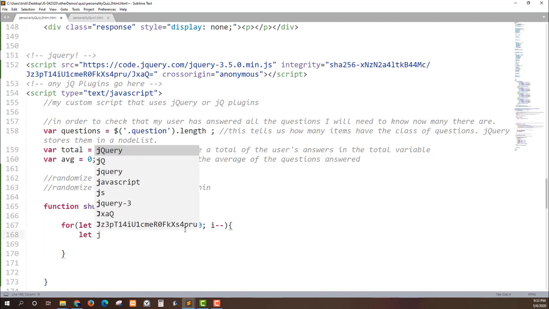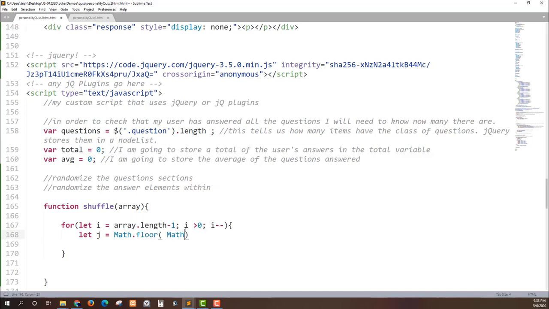Let j equal Math.floor, and then we're going to use Math.random, and then we're going to multiply Math.random by i plus 1. So that way it'll still get a random value that is within the array. On line 169, we are going to swap the two values of index i and index j for each other. What was at index j will now be at index i, and what was at index i will now be at index j. And that's it for our shuffle.